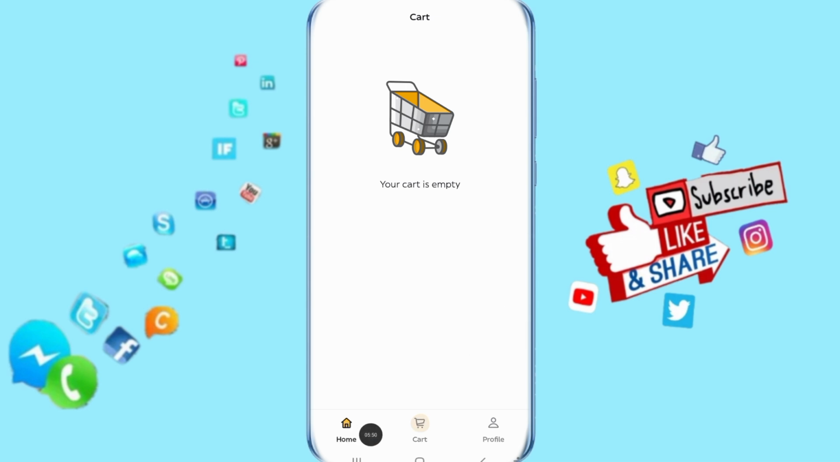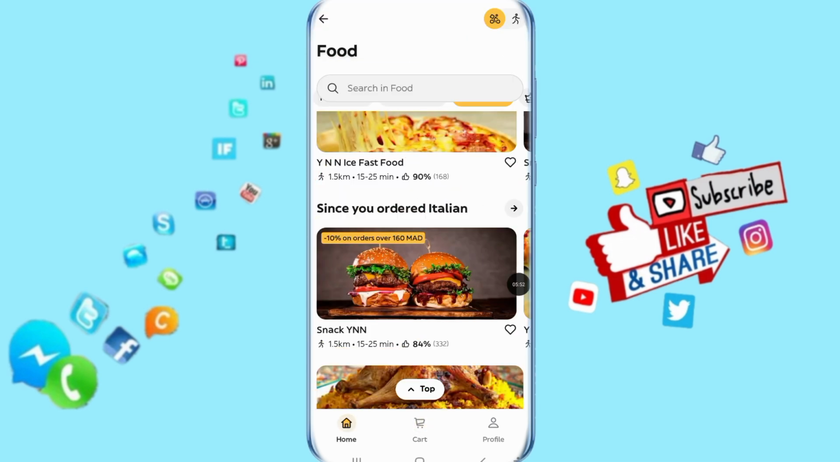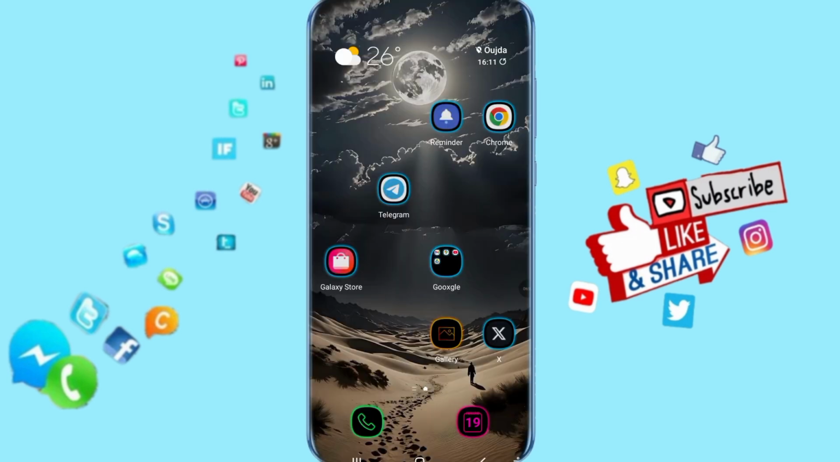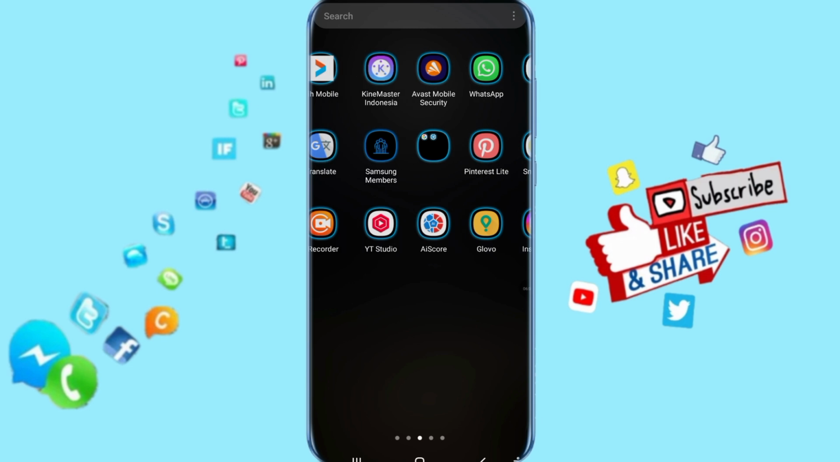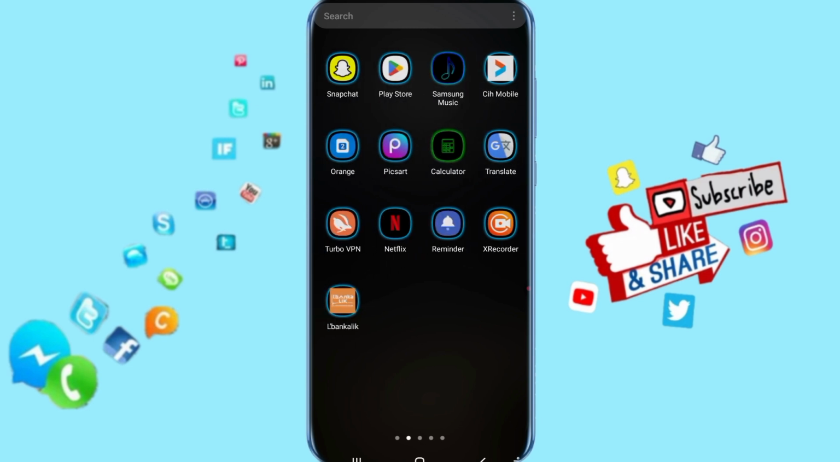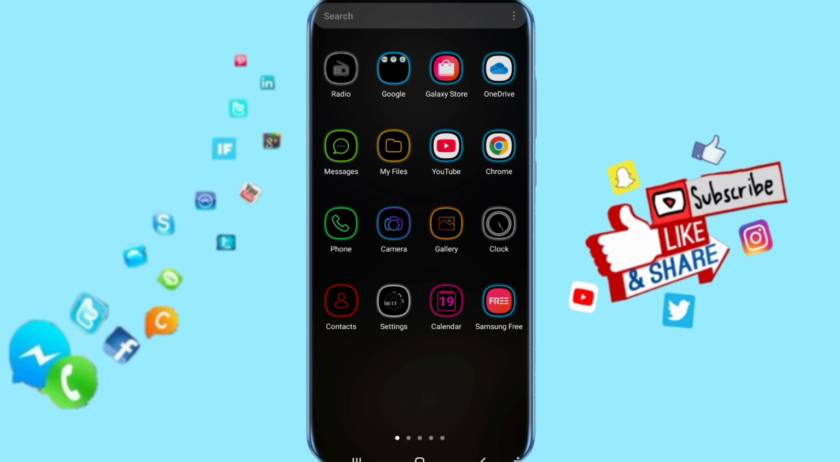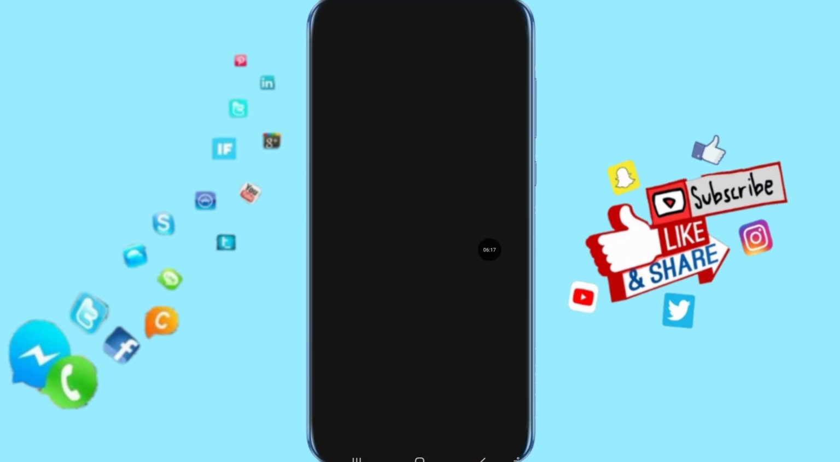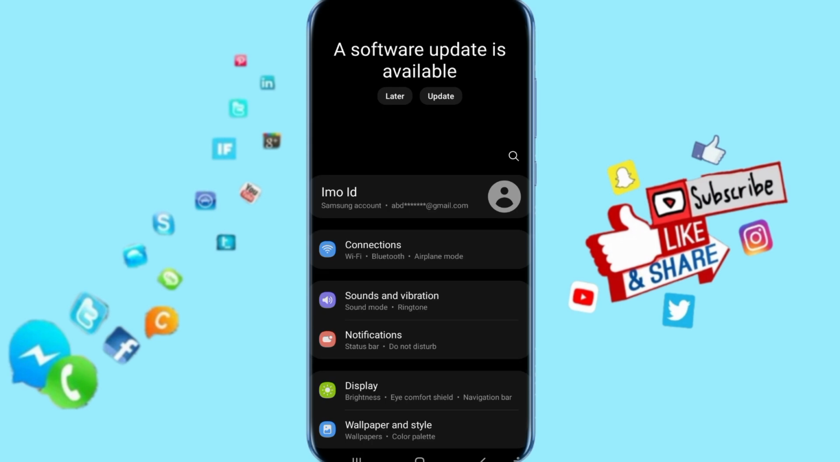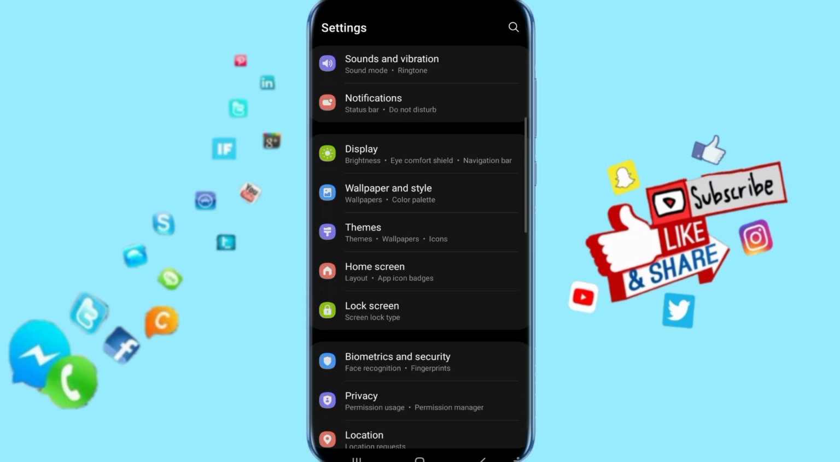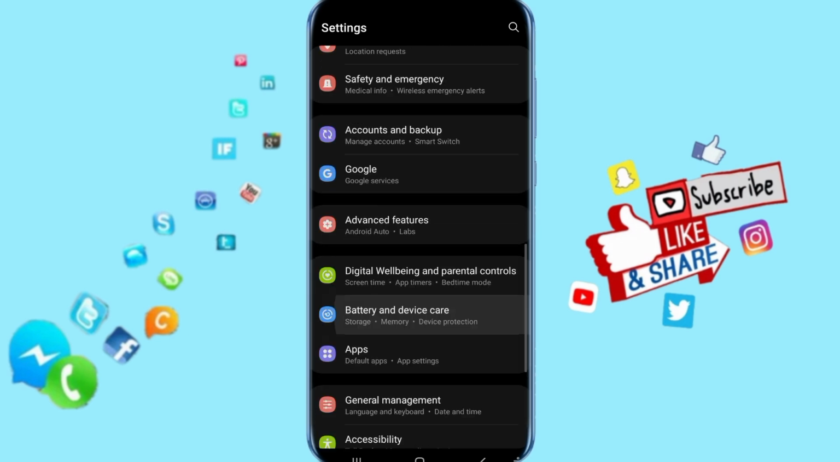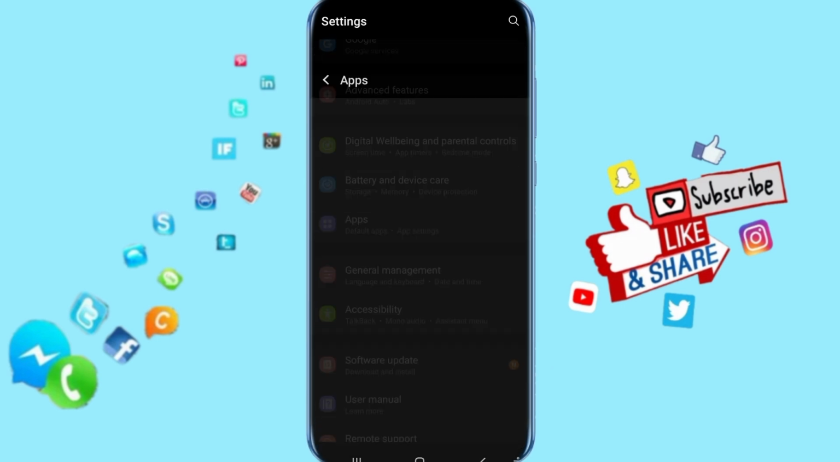If you want to solve or fix any problem you have on your Glovo app, I'm going to show you how to solve and fix any problem you have on your Glovo app. You just look for your settings, you click on your settings here. Then it's going to take you to this list. It's going to show for you like this. You go down, just go down until you find apps, click on it.